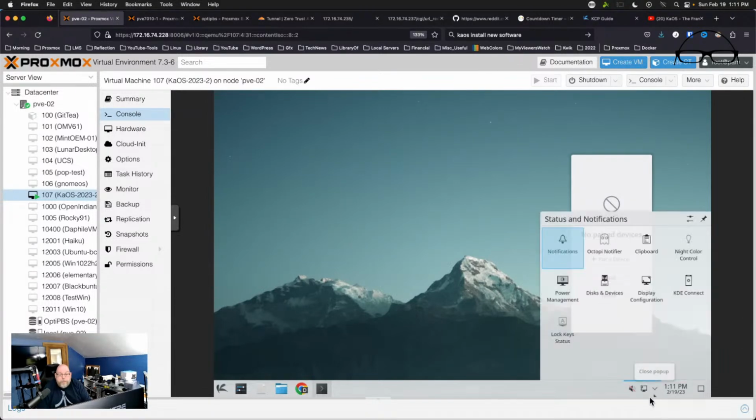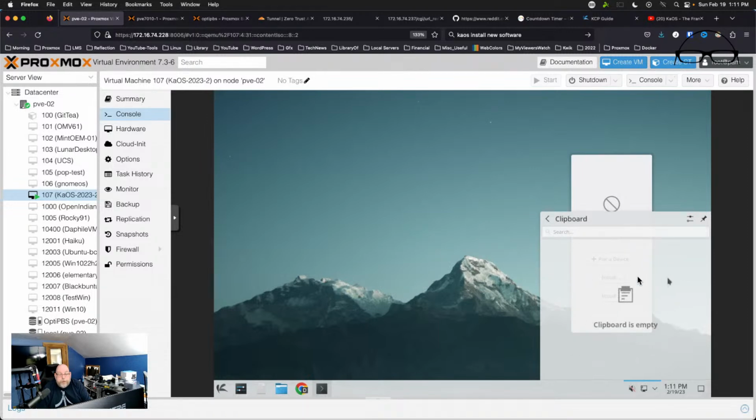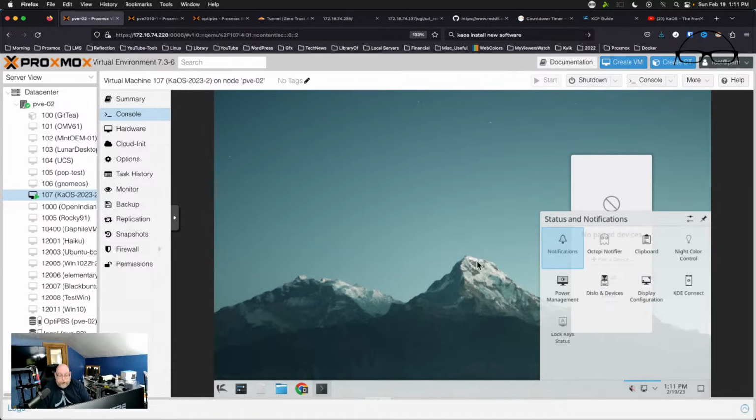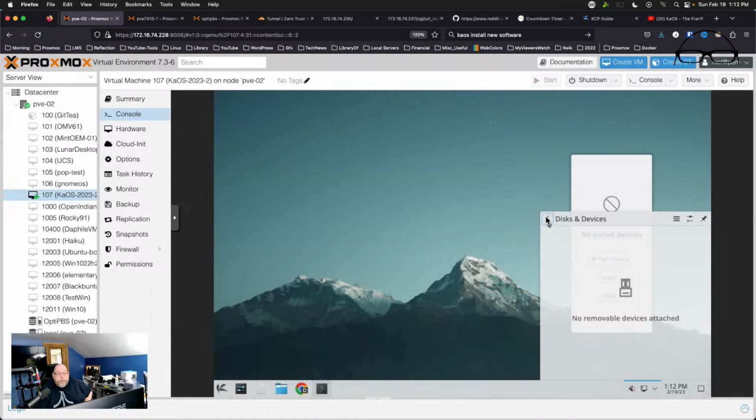You still get a notification down here similar to Windows. I do like their little clipboard application. They have a graphical representation of the clipboard so you can copy things in different ways, which, on other systems, is an add-on. Disks and devices for removable devices.